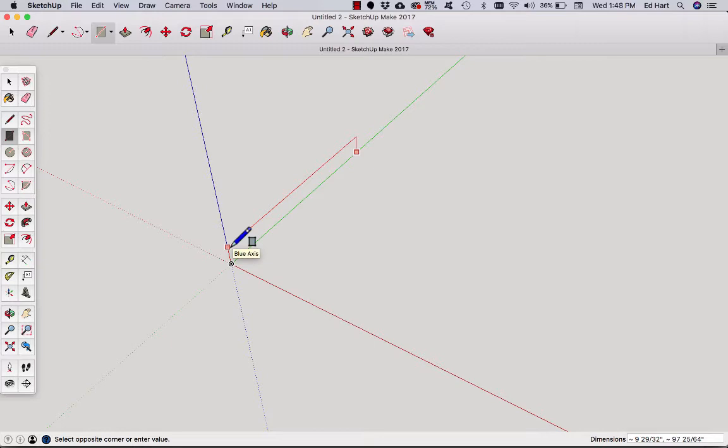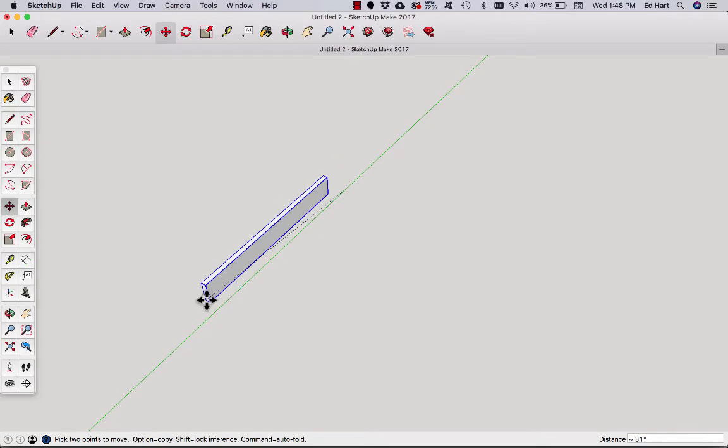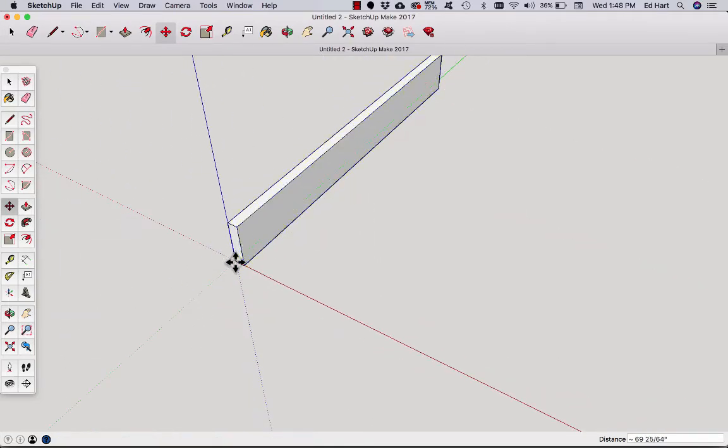Let's see. 3.5 inches by 28 inches. Okay, and then we'll grab that guy and we'll just move it out 3/4 inches. Okay, and we'll move this guy back down here. So, oh, sorry. Make a group. And boom. Stick it right there. Okay.